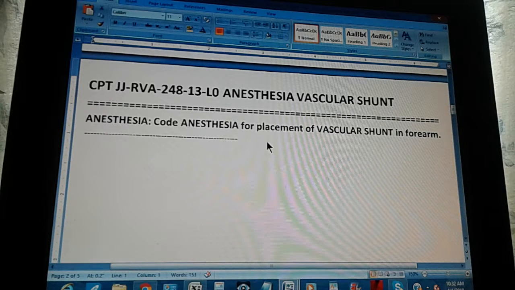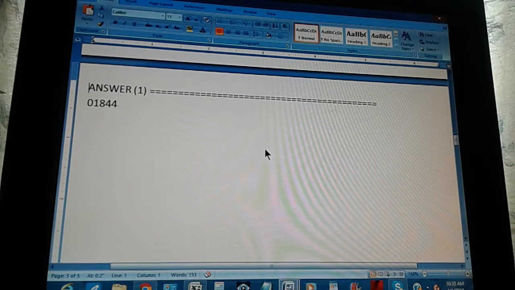And now we're going to count to 3, so you can pause the video and then give us the code for this procedure. Okay, so 1, 2, 3. Okay, the answer is 01844. Did you get that? Remember that it's anesthesia, so all anesthesias are 0. So you should have gotten at least the first digit. Okay, but the total answer is 01844. If you got that, congratulations. You can go to the next video.